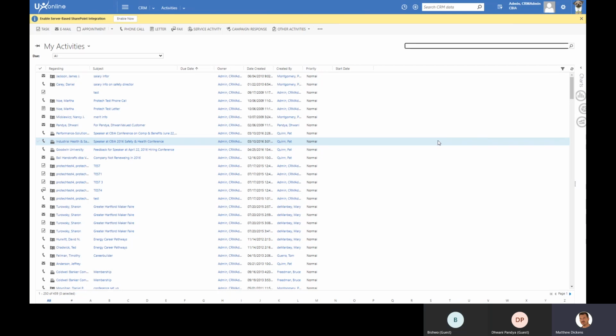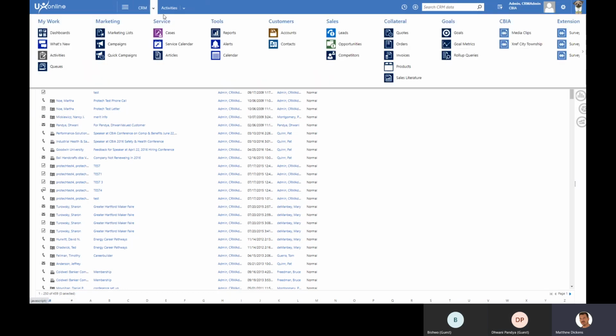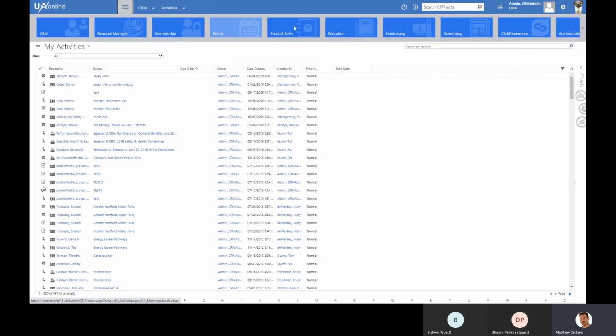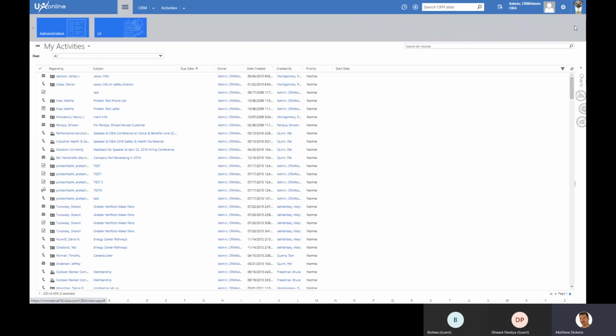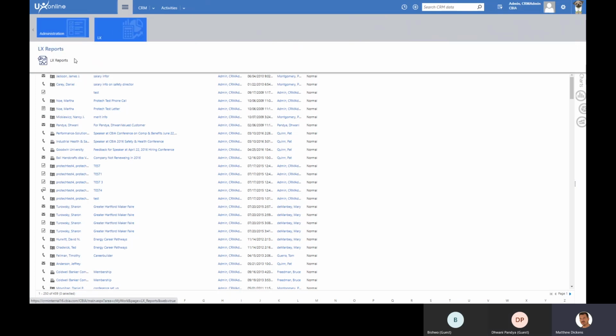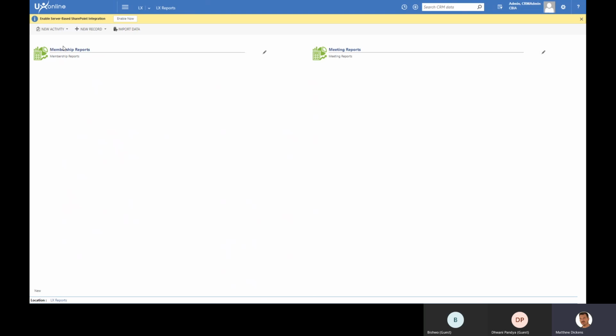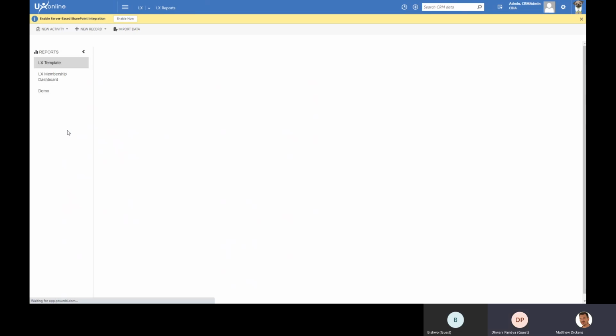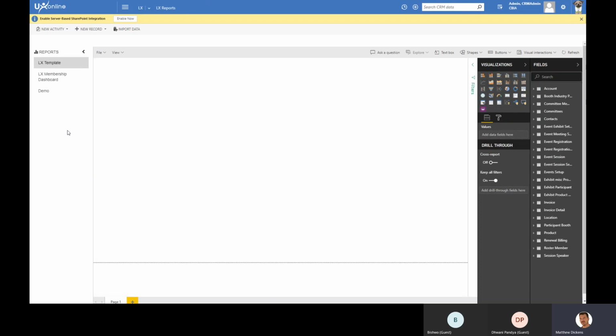Okay, so I'm in your CRM environment right now. I'm going to pop on over to the LX environment. So let's do the burger bar, and we'll go and hunt down the LX environment. There it is. And we'll go into the membership reports. And we've made some changes to this data set now. We've added a lot more to it. It does take a little bit to load up at the beginning.